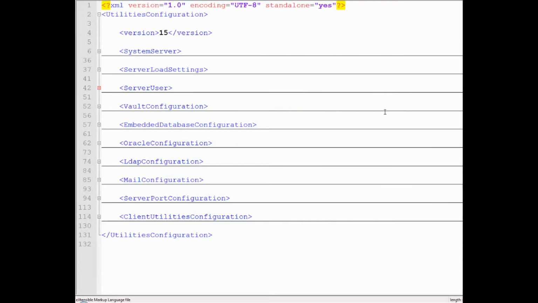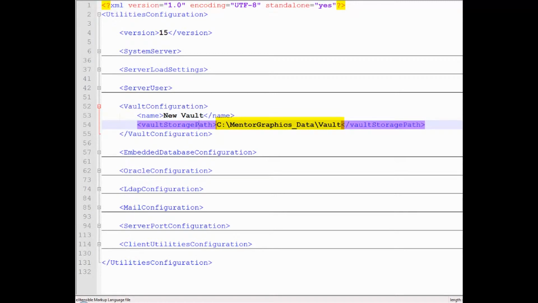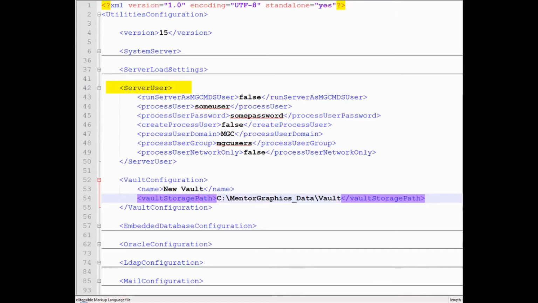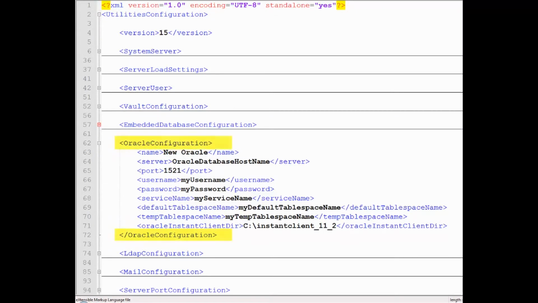There are three sections within the XML file to define the vault and the database: vault configuration, embedded database configuration, and Oracle configuration. For the vault, use vault configuration and mainly define the location of the vault storage path. I want to remind you that if you are configuring the vault on NFS, make sure you correctly define the user who will access the NFS under the server user section. For the default embedded database, we use the embedded database configuration section. And if you are using an Oracle database, you should use the Oracle configuration section.